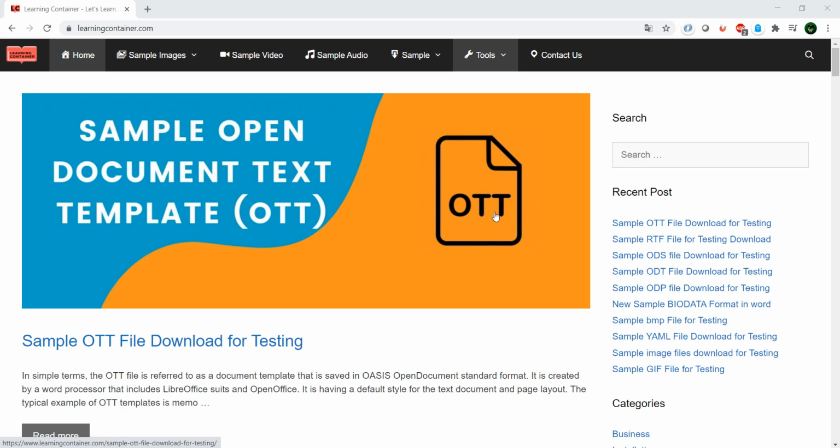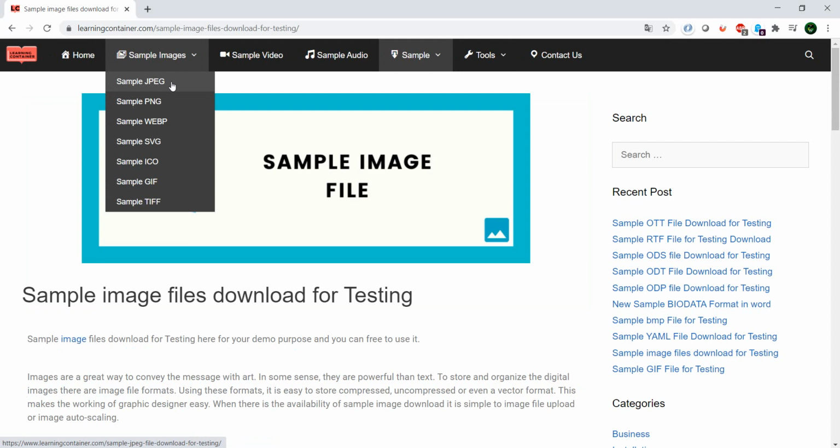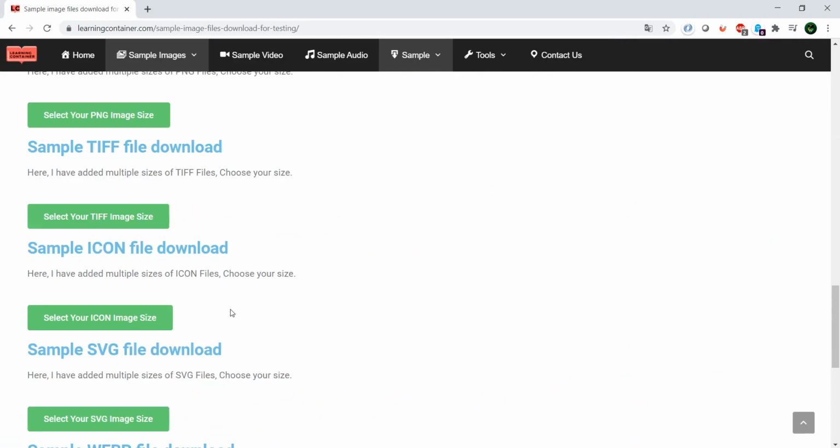Hello, I want to present to you today a link where you can download files to test or files to use in your daily life. So if you're looking for different images, videos, audio, different types of files of different sizes, have a look at learningcontainer.com. So you can download sample images, different formats, different sizes.